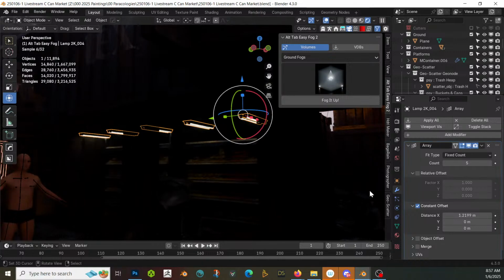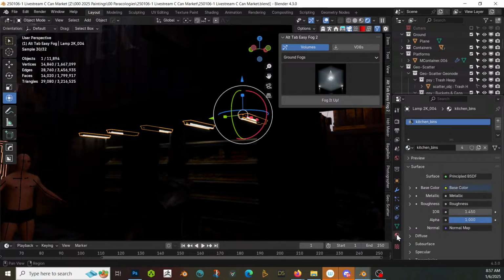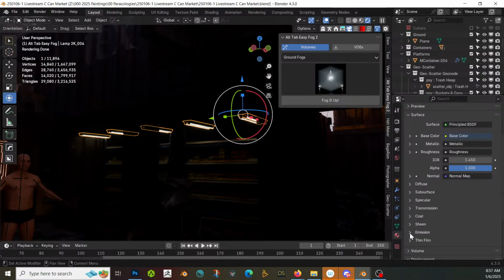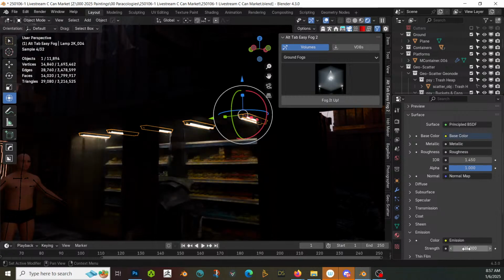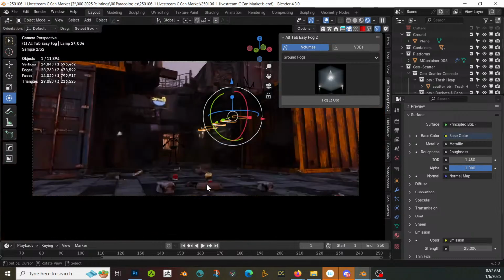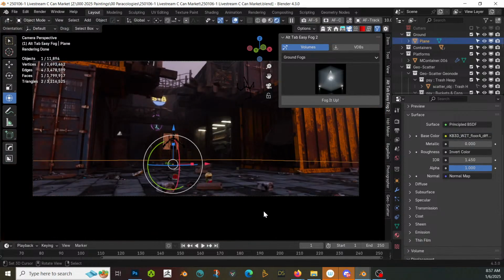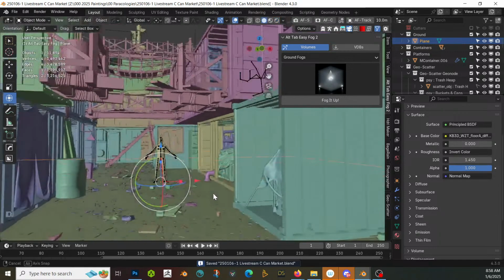Cool. I can punch up their light a little bit. Emission strength 25. There we go. That's giving it some light. Oh, I like that. That's fun. That's the kind of thing we want to do across this whole thing. And we can even just duplicate it now.